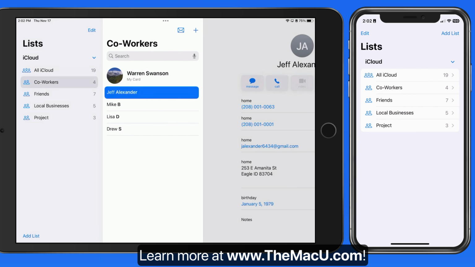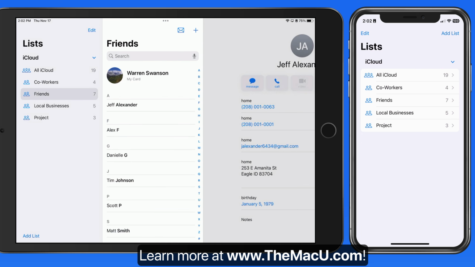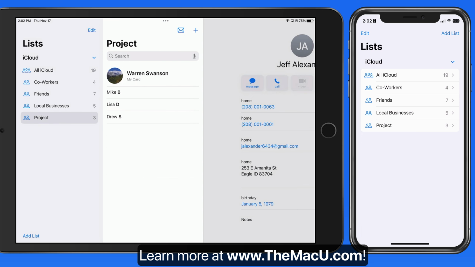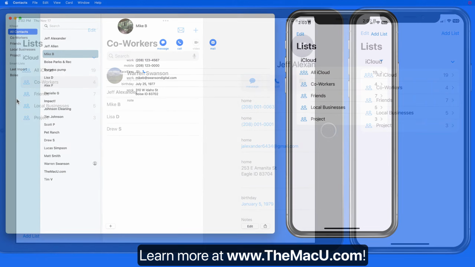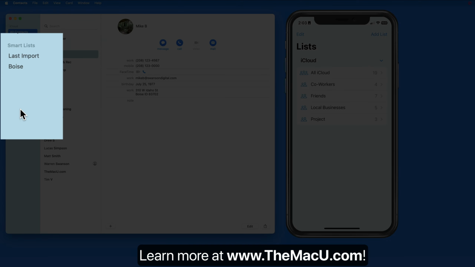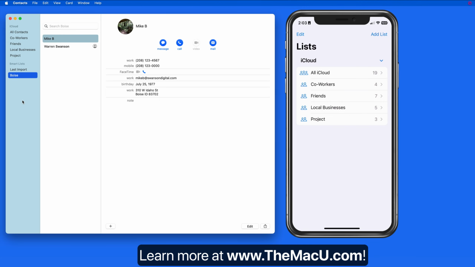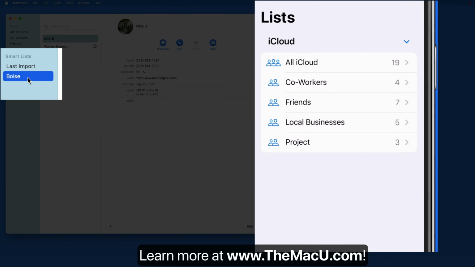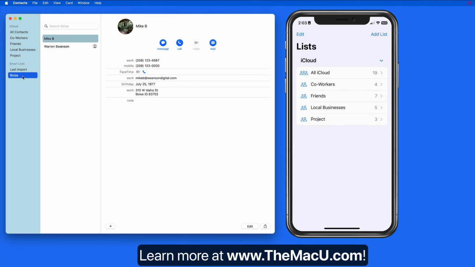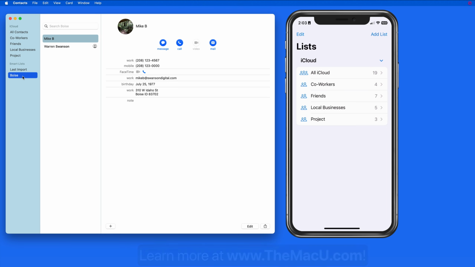If you have watched the Contacts for Mac tutorial, you might be wondering about smart lists, which contain contacts based on conditions that you set. Unfortunately, we can't create smart lists in iOS as of now. It's only possible to add contacts to standard lists in iOS.